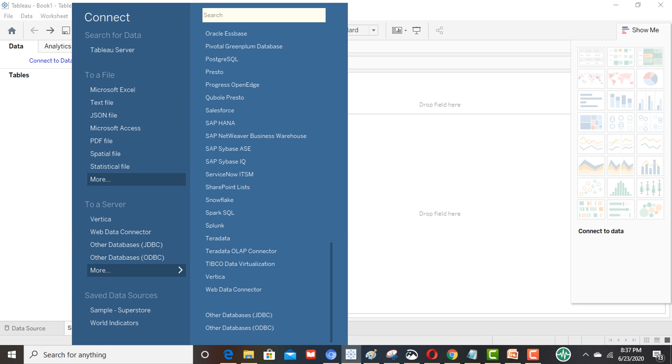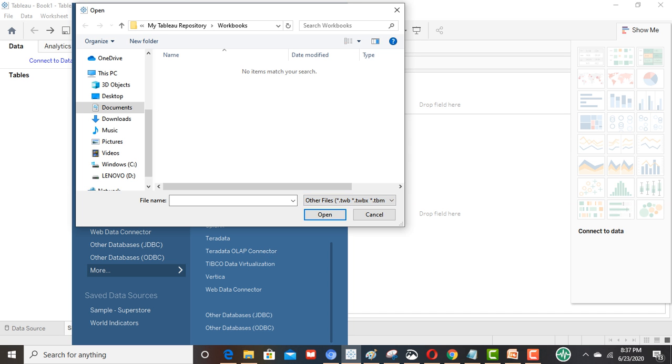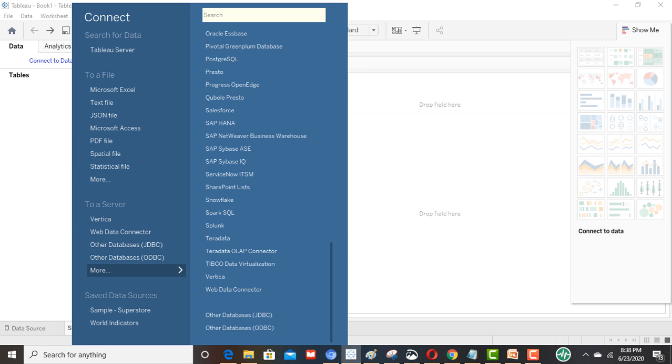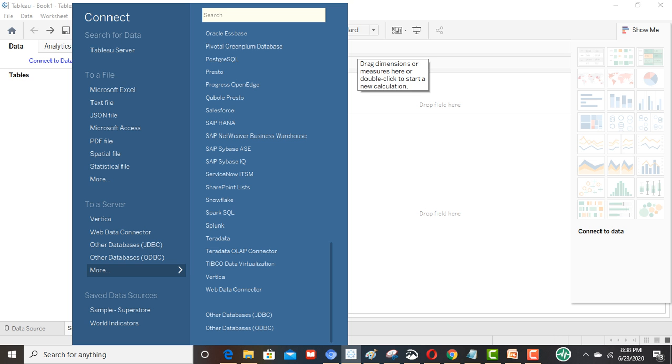Then if you click here on More, we can see that we can connect through Tableau workbook, Tableau package, Tableau data source, Tableau package data source, Excel sheet, then text file, text delimiter. So many facilities are available here. And on the server side also there are a lot of facilities. You can see here Oracle, Sybase, HANA, then Snowflake, Spark, whatever we are seeing here on the right side. We can connect all data sources like Wave, then Salesforce, everything is available.